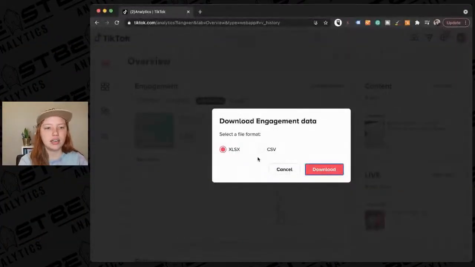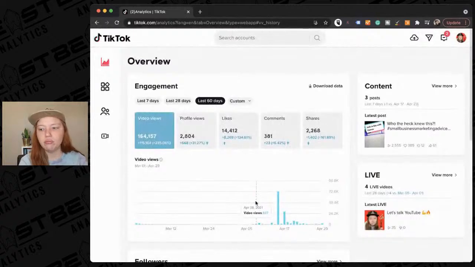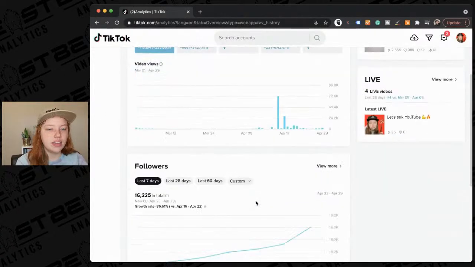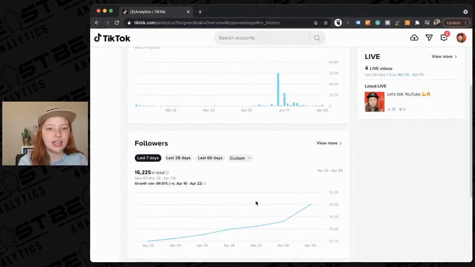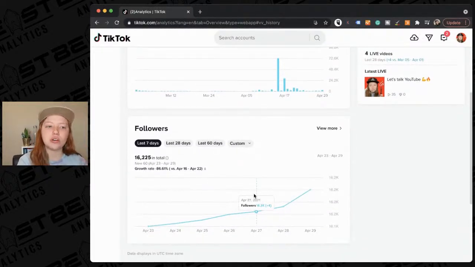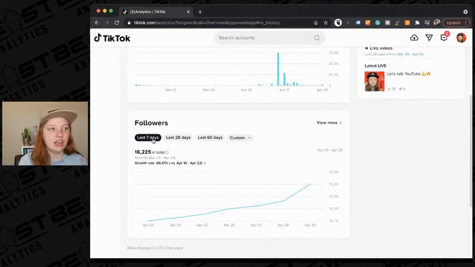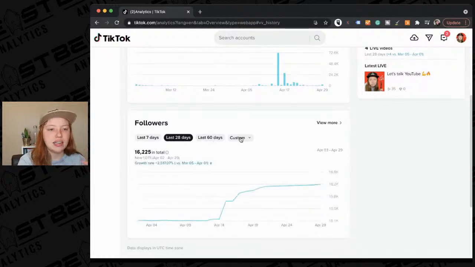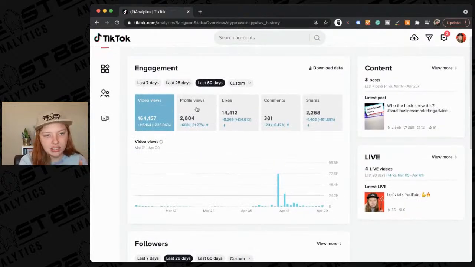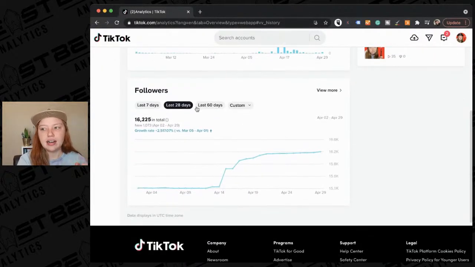Back to our TikTok analytics. Boom. All right, so we've got all of that information. Then we scroll down and we get information on our followers. And this is just your follower growth, right? So you can see the last 7 days. You can see 28 days, 60 days, right? Again, much like we see up here on engagement, we can see that on our followers.